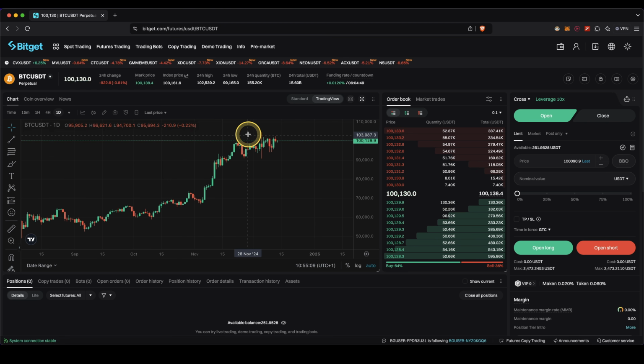Before starting out, I also wanted to quickly mention that you can try out the entire platform up here with the so-called demo trading feature. So before using your real money, I highly recommend you to check out that first. When you're signing up with the link from the description, you will also automatically get demo funds that you can use to try out the platform.